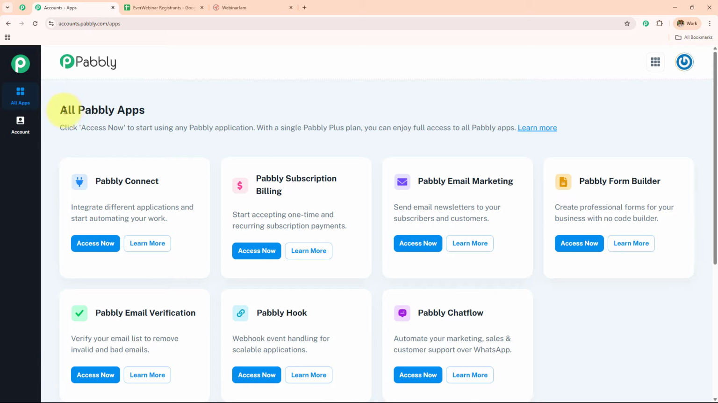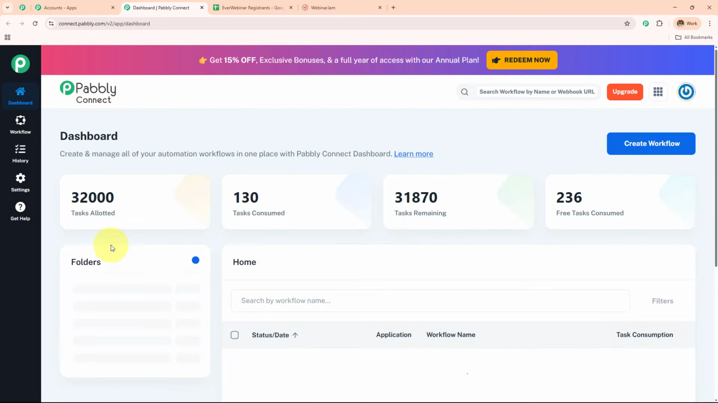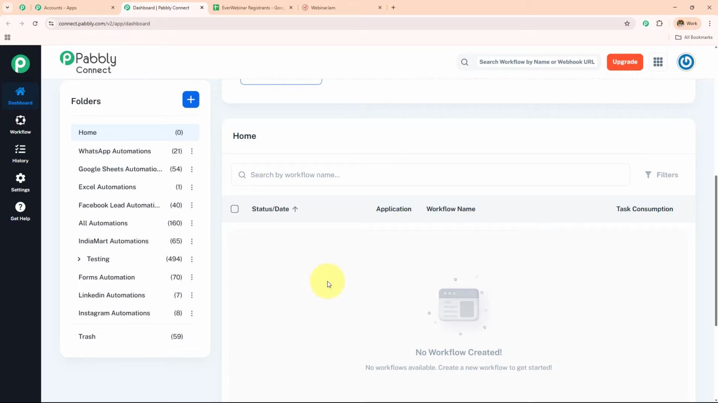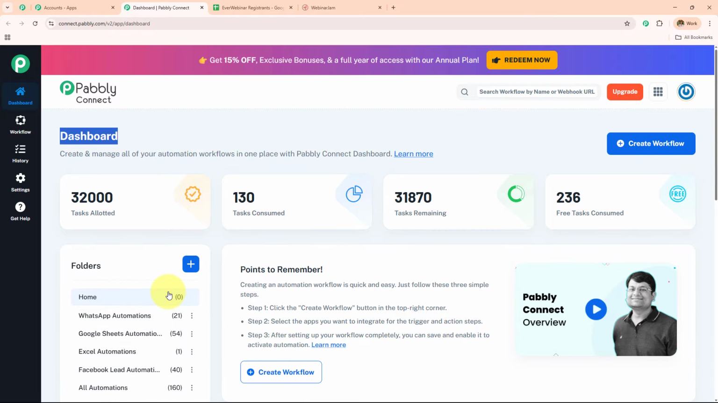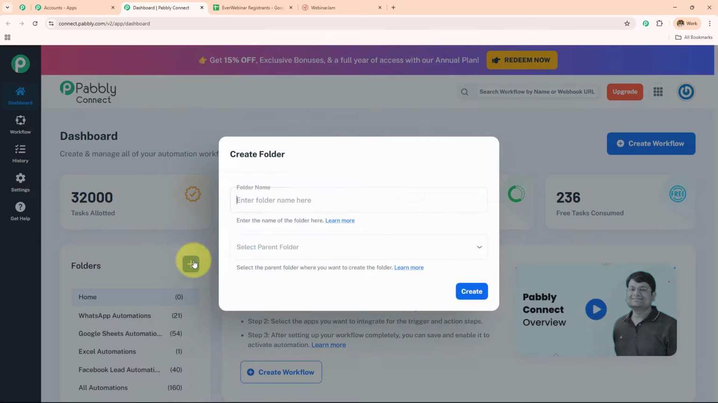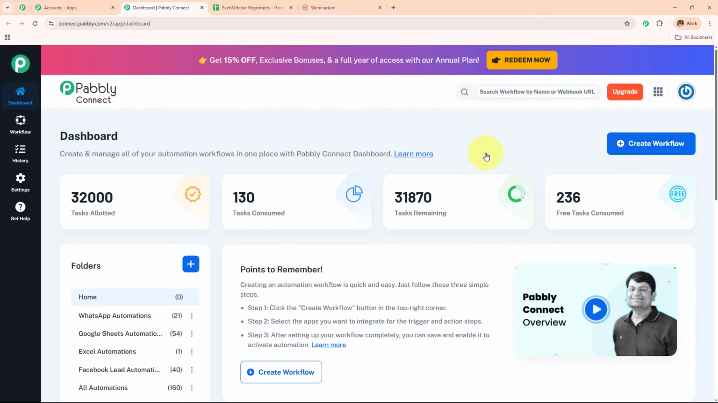And here the all Pabbly apps page has appeared, which is showing me all the Pabbly applications. I'm going to click on this Pabbly Connect, access now. And it has taken me towards this dashboard where I will be able to find all my workflows and all the folders which I've created. If you want to create a new folder, simply click on this plus icon, and from here you can create a new folder.